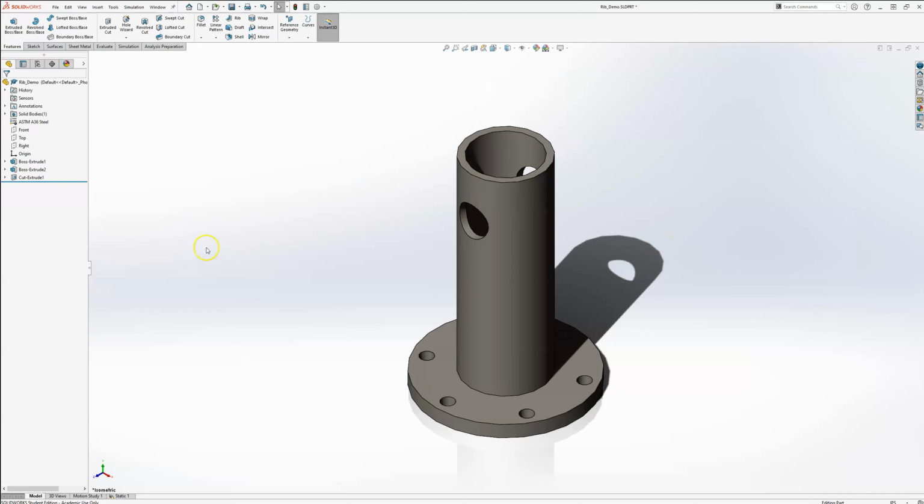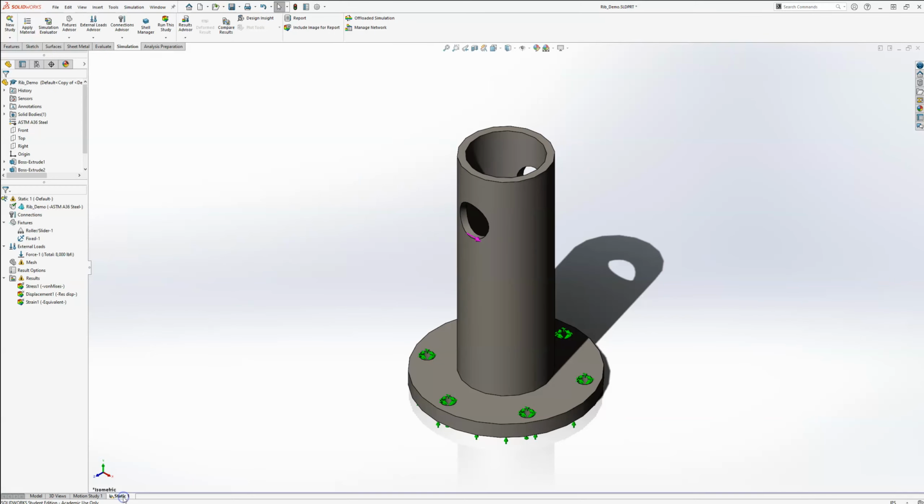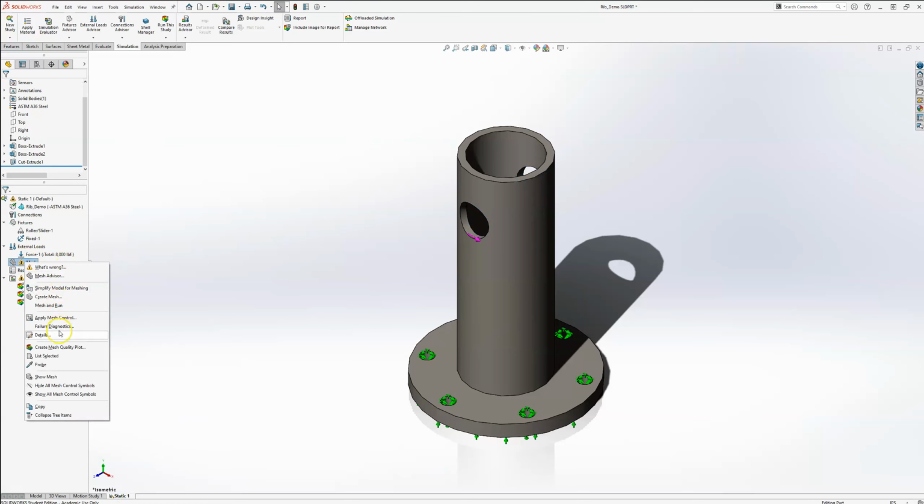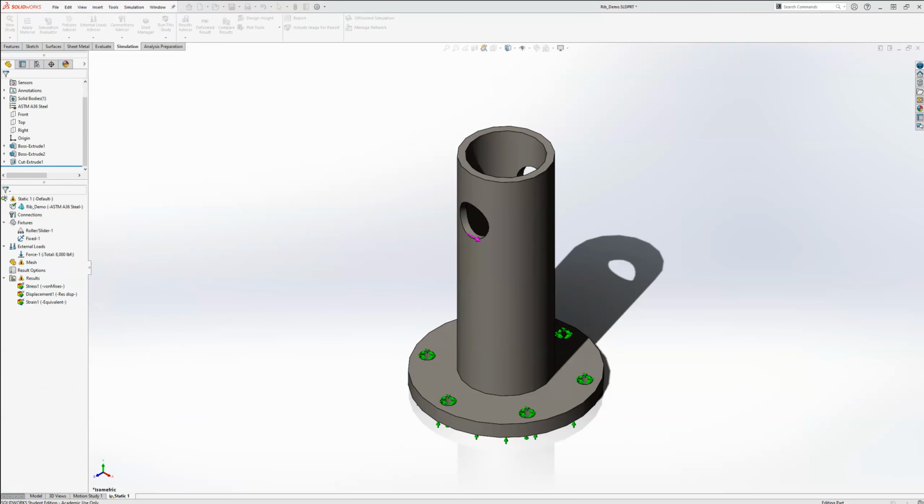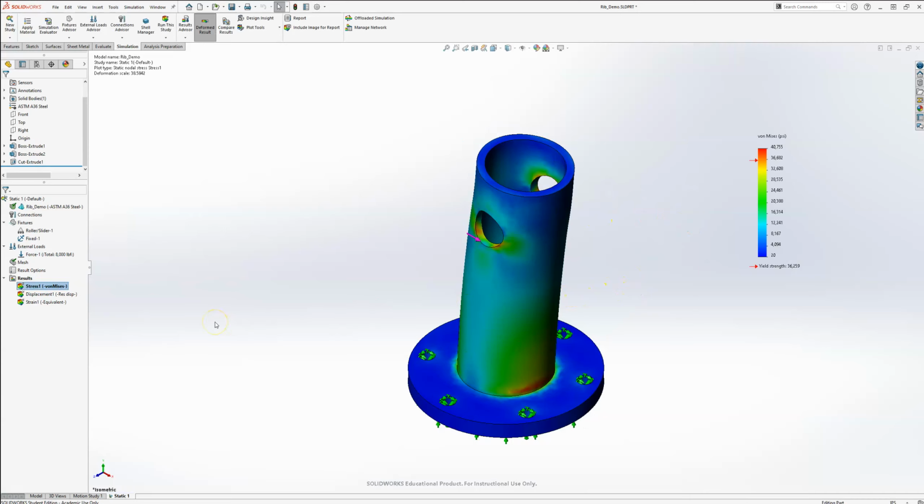And so just to give that some familiarity with what I'm describing, I've gone ahead and ran a static study. Looks like I need to rerun it here, so I'll just right click and say mesh and run. You can see here the solver's running. And so I ran it rather quickly. And what do we have here?